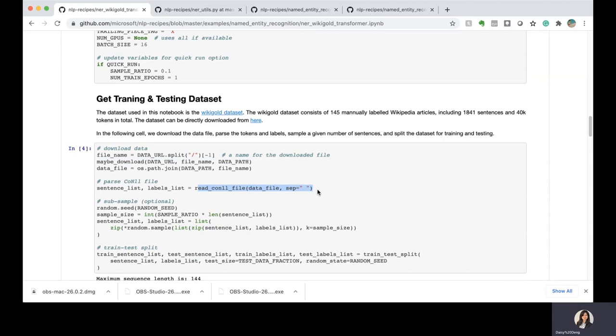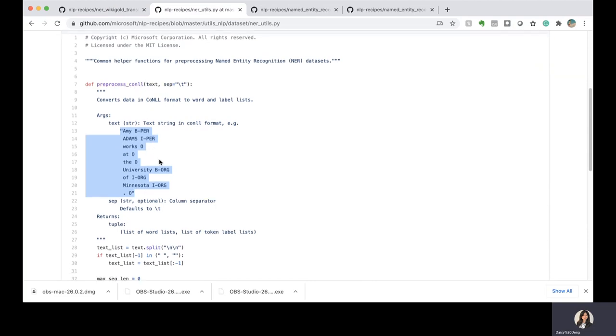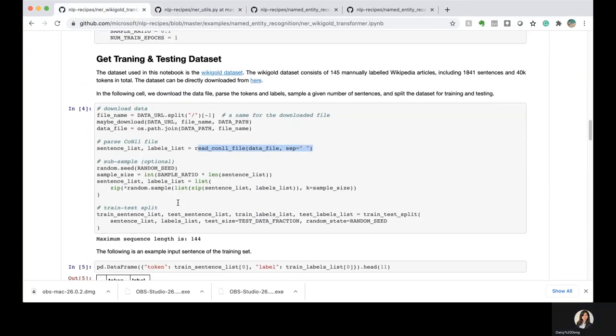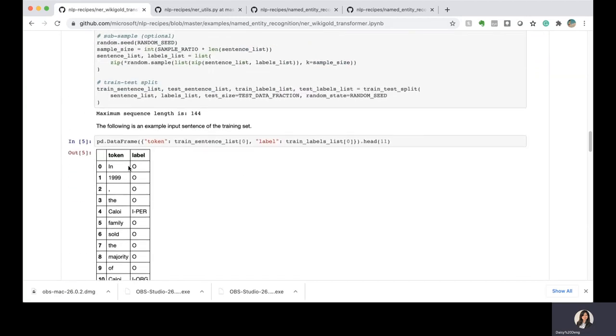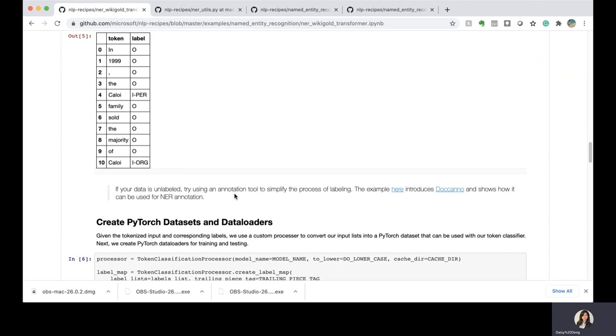So in our dataset utility in ner_utils.py, we have an example of what a CoNLL format is, and we have the preprocessing function to read the CoNLL format. And then we perform train test split, and we show an example of what's being read into the data frame. And if your data is unlabeled, you can try to use an annotation tool to simplify the labeling process. We have an example in our repo of using the doccano tool for NER annotation.